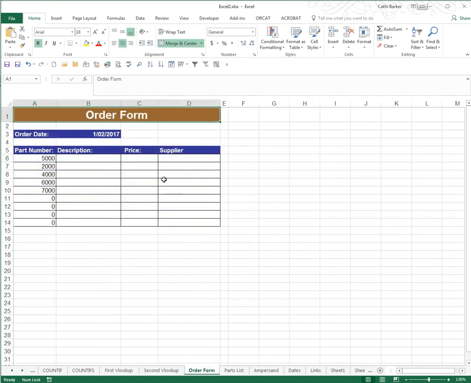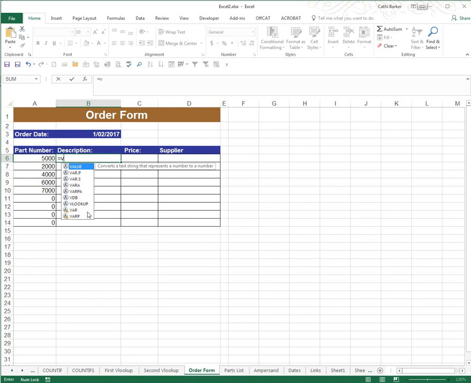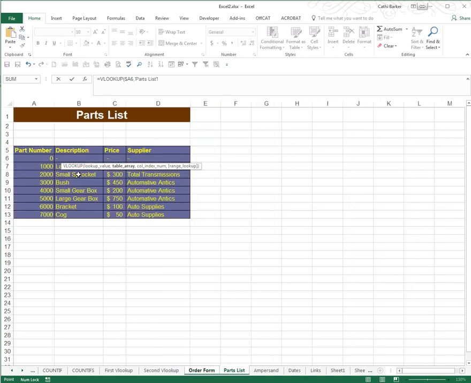So if I come back to the order form, I could go to B6 and go equals VLOOKUP and double click VLOOKUP. I want to look up what's in A6, that's the same, and I'll press the F4 key 1, 2, 3 times so I lock in just the A, comma. Now my table is not here anymore in F6 to I13, so I use my mouse to go off to the parts list and I highlight A6 to D13 because that's now where my parts list is, comma.